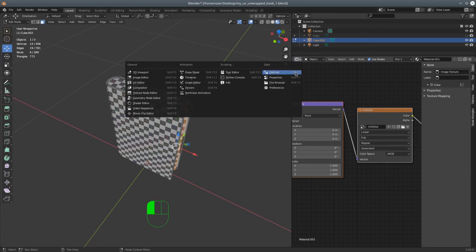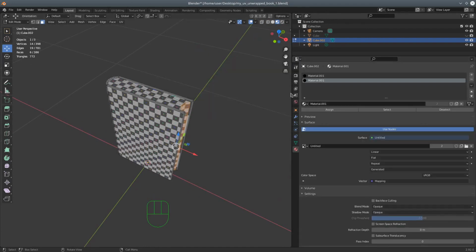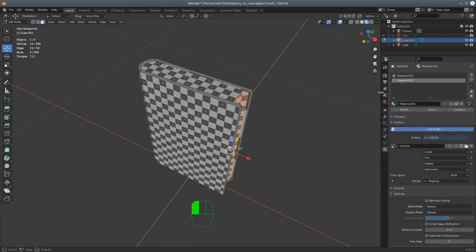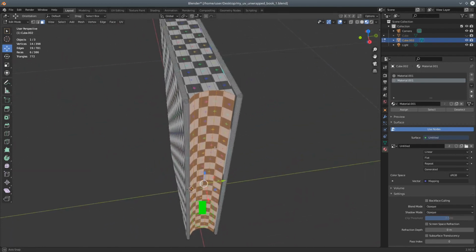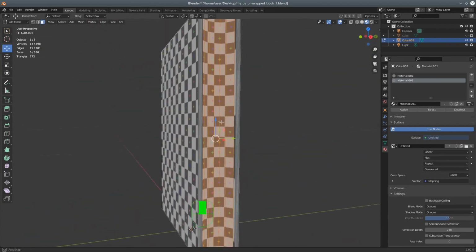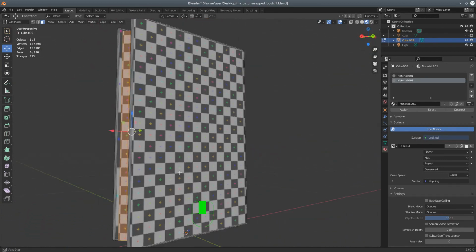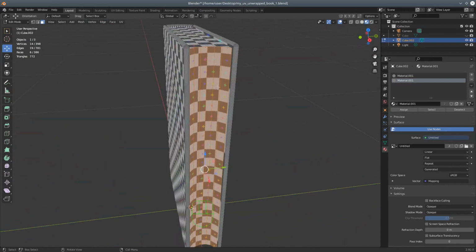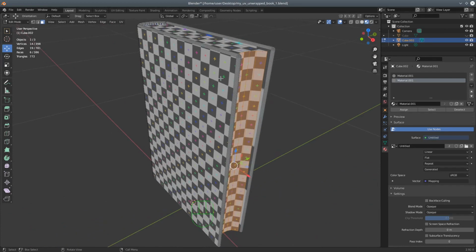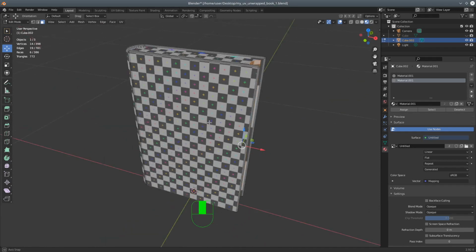Swap that back to properties now. And the reason I've done that is because I want to make sure that the UV mapping has got the same kind of usage proportions for both the pages and the book. Okay, that's great. So we've done that.